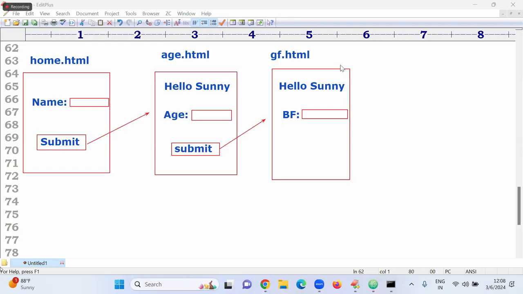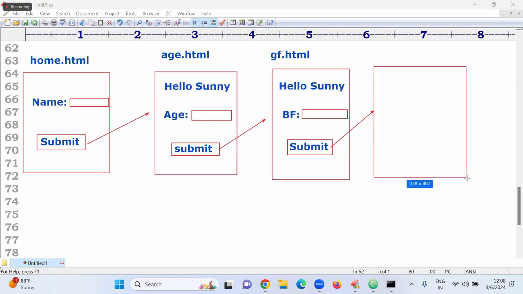Enter your boyfriend name. Once you enter the boyfriend name, I want to click on the submit button. Once I click on submit, I have to go to the next page. So the last page is results.html. So first page home.html, age.html, girlfriend.html, last page results.